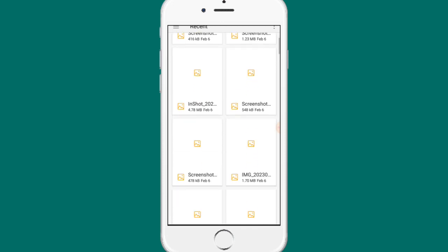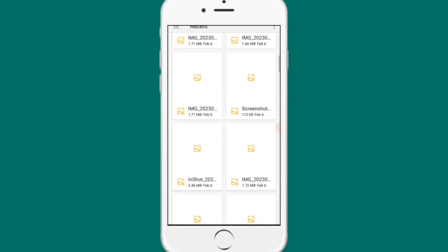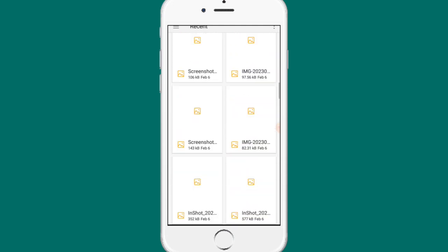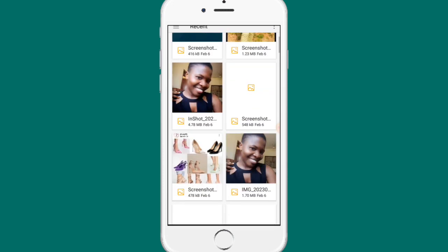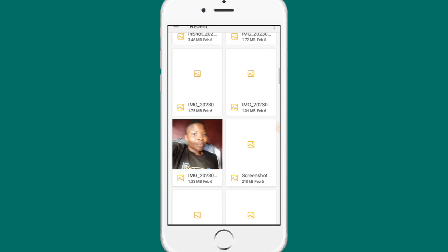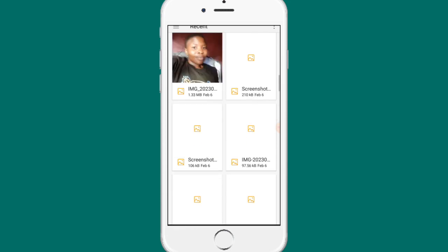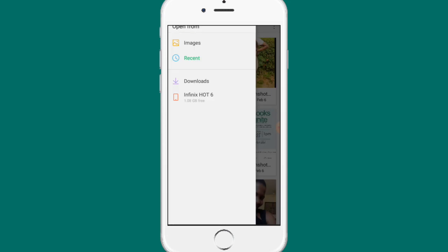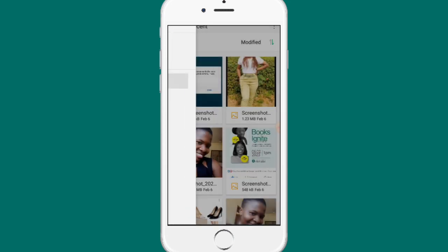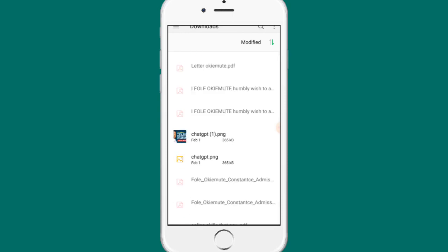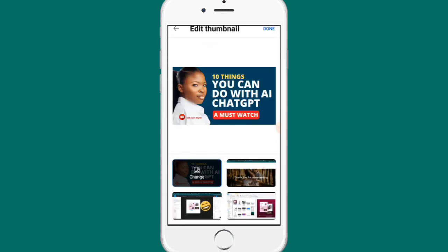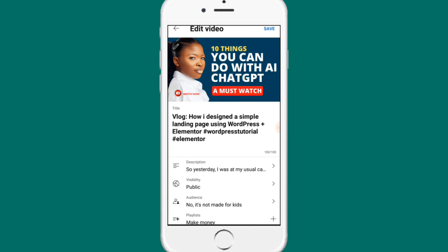Right here, let's see if I can get any image I can use. Let me check my downloads. Okay, so this is ChatGPT. Let's assume that this is the picture I want to use. I'm first going to click on done. Okay, so can you see right now?